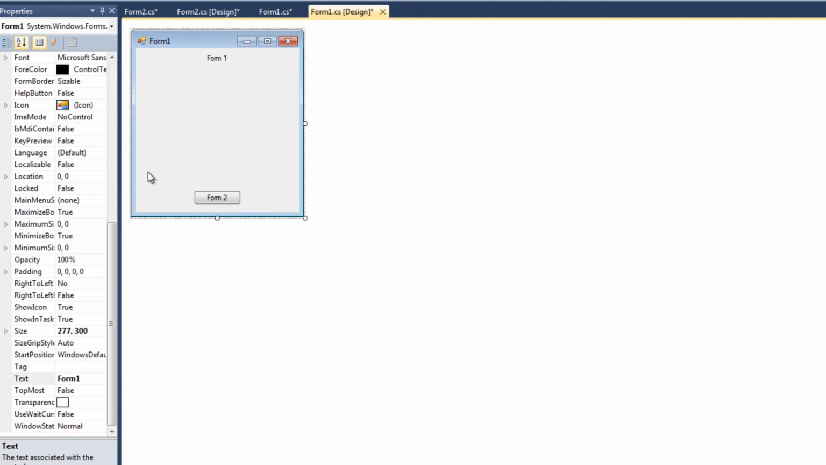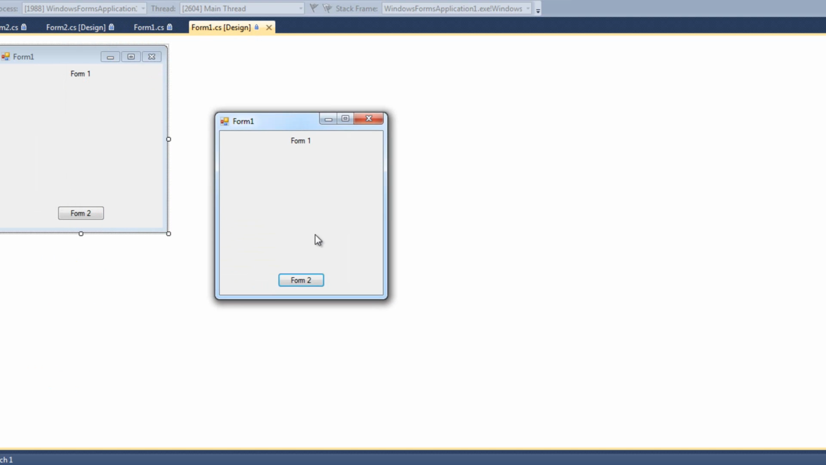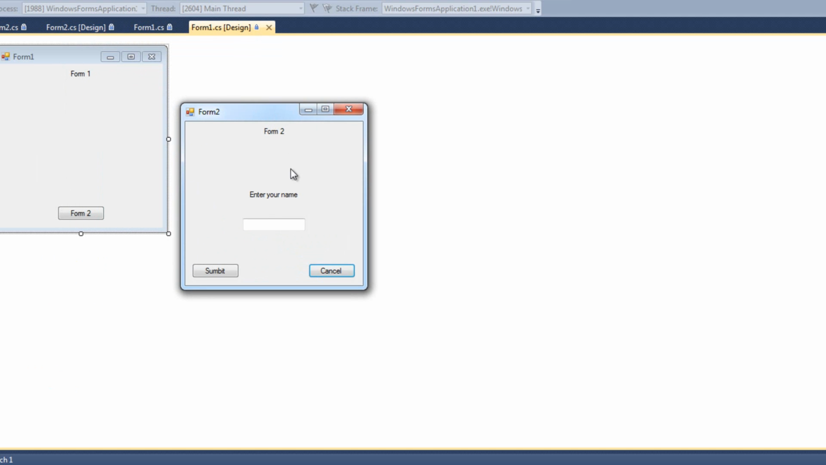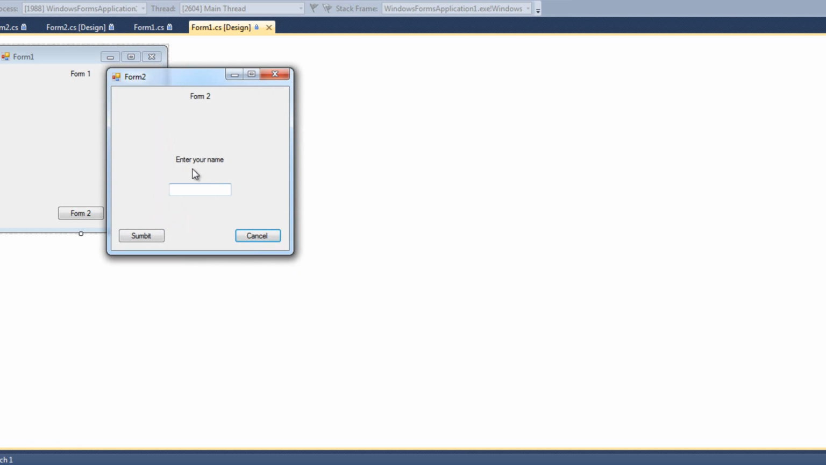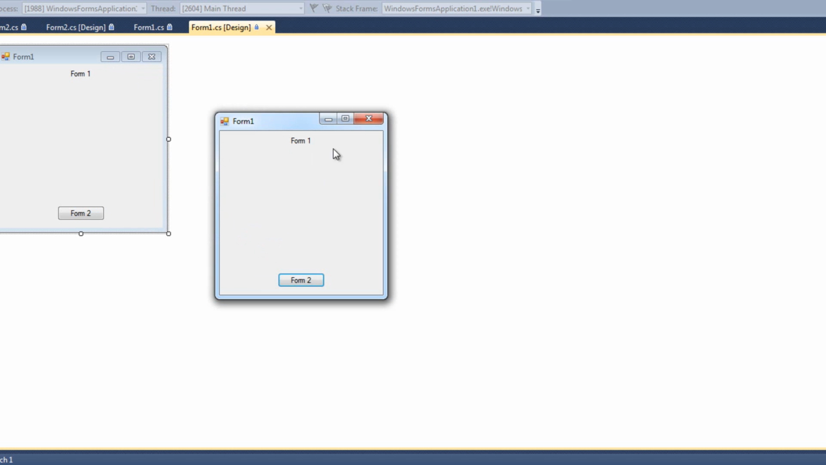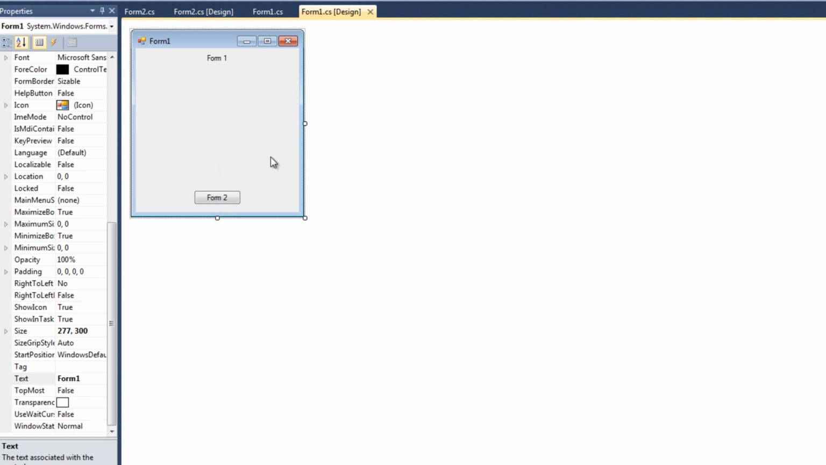All right. Now we're set up. I can actually run this, and we'll see Form 1 will open Form 2. In Form 2, I'll say Mike, and it doesn't do anything. Submit doesn't do anything, and all Cancel does is cancel the program. So our design is there. Now we just need to configure our functionality.